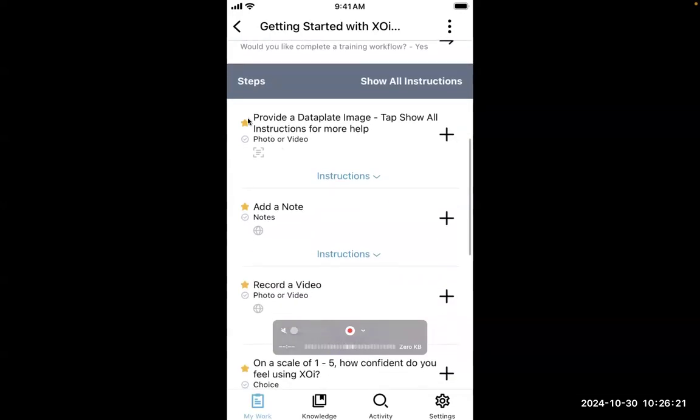So here, you can see I've got these gold stars. That means it's required. Well, what's required? If you see the step name, it says provide a data plate image and tap show all instructions for more help. The beauty about XOI workflows are these instructions. These instructions are great, especially on the Daikin workflows. They have detailed instructions on properly installing Goodman products, Amana products, Daikin products.